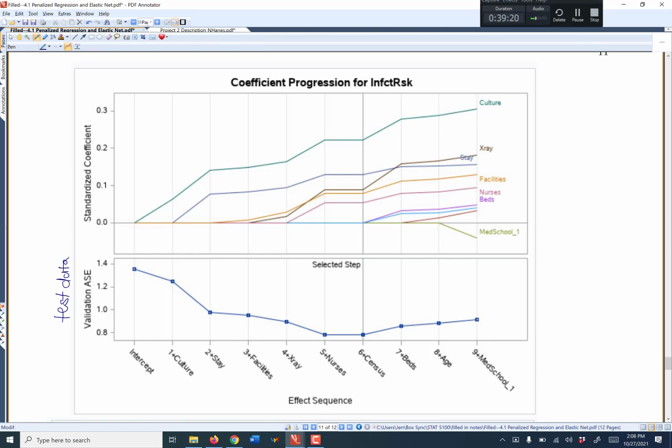At our intercept, the predictions aren't very good. As I add in culture, the predictions get better. Stay is better. Facility is better. X-ray is better. Nurses is better. And then it looks like it's about the same when we add census. And then what actually happens after that? The predictions get worse. That's pretty common. There's usually some sweet spot where you want to stop. If you keep adding other variables, your predictions will actually get worse. So these ones, our predictions got worse.